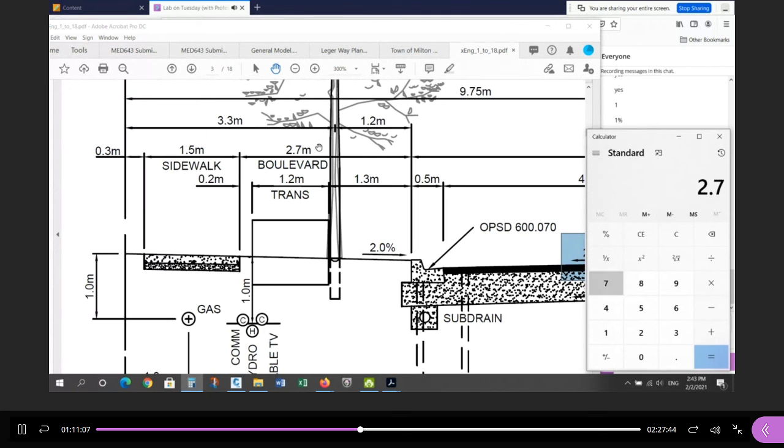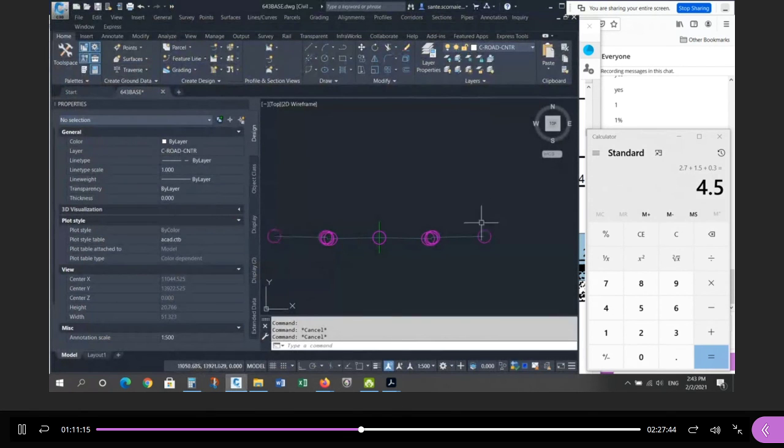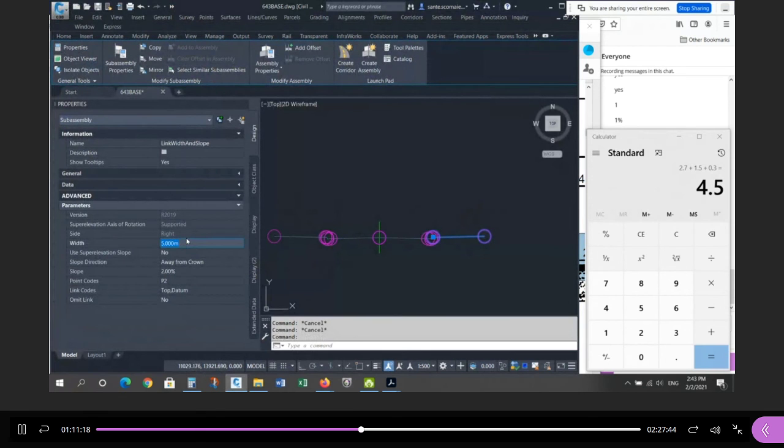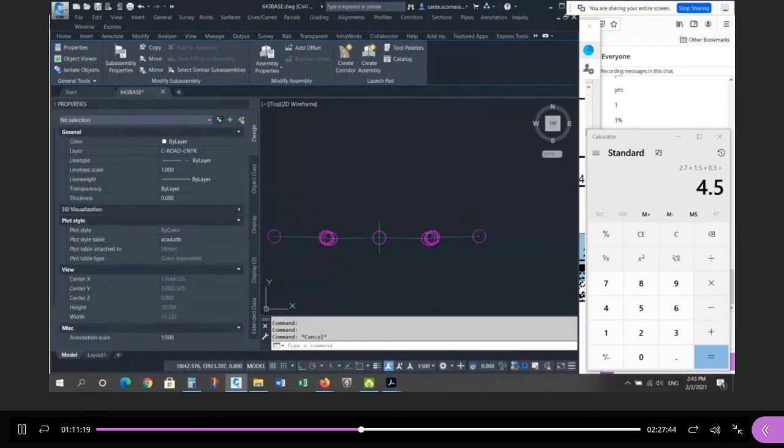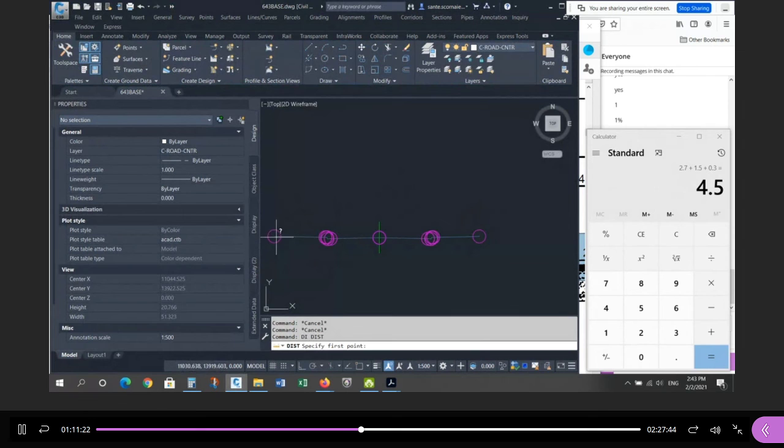2.7 plus 1.5 plus 0.3 should only be 4.5 meters. Back to the drawing. If I make this 4.5 meters instead of 5, then I can measure across. The distance from here to here along the X horizontal should be exactly 20 meters. There we go. So that's what I need to drag along my alignment.